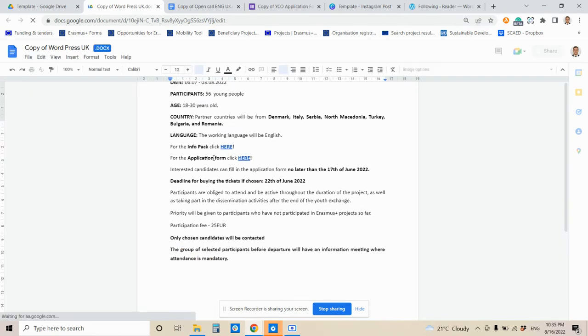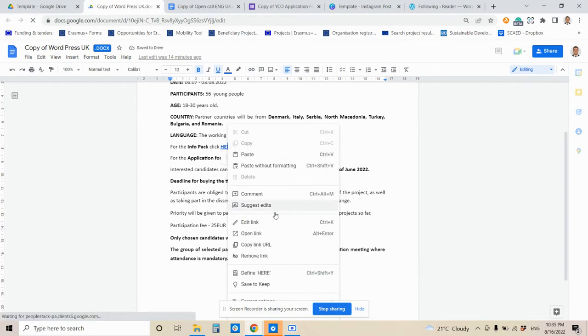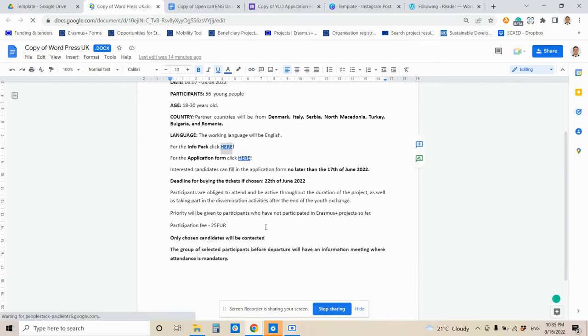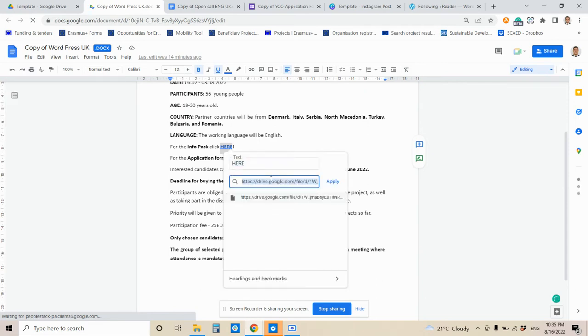Here the info pack and the application form are linked in the word "here". So you right click, then edit link, and then you just paste the link here.